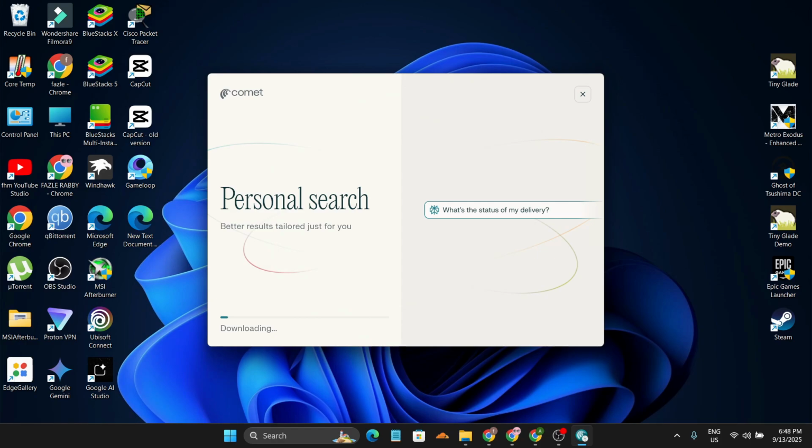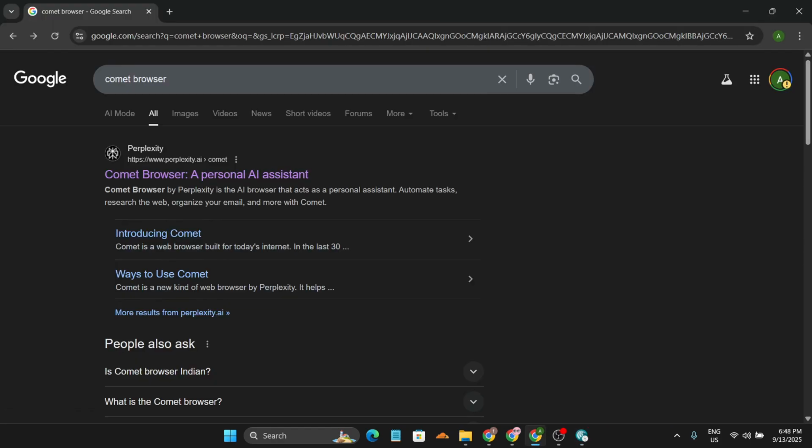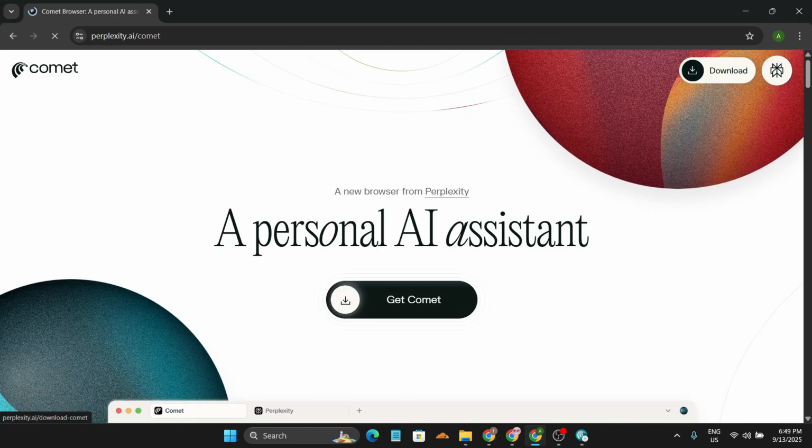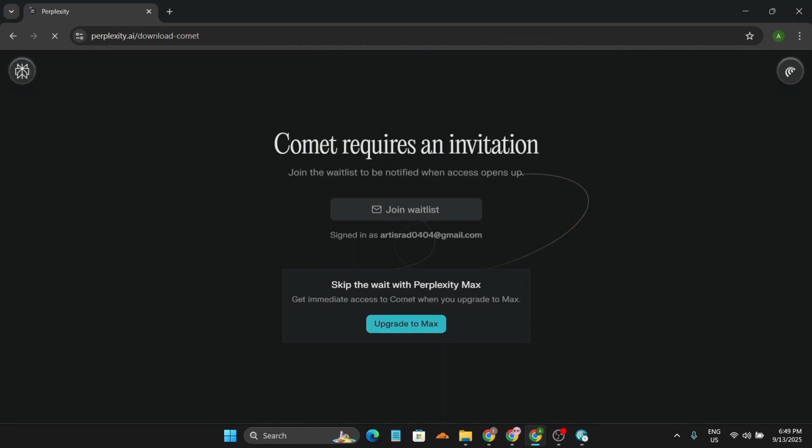If you don't know how to download it, just go to Google and search for Comet browser, click on this Comet browser, and click on this get Comet. First you have to join their waitlist, sign up with your Gmail account, and after that they will invite you to download and install the Comet browser.